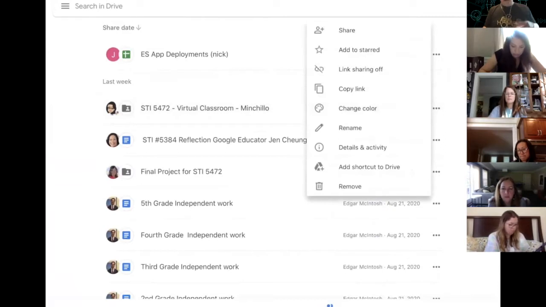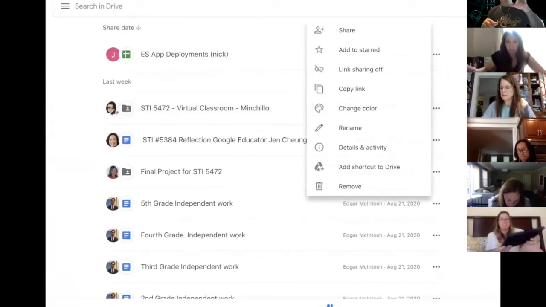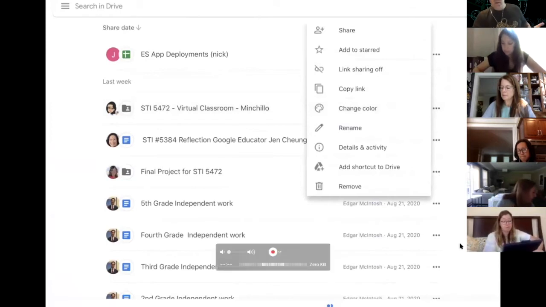One of the things you have in this menu is add shortcut to drive. What that'll mean is that'll put a shortcut to this folder in your drive. So that way you then can organize where it goes.